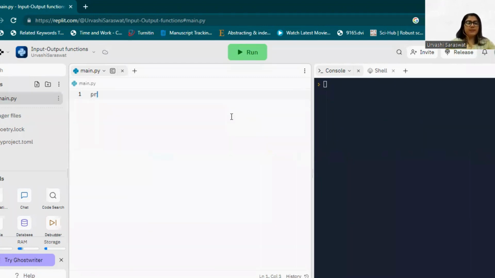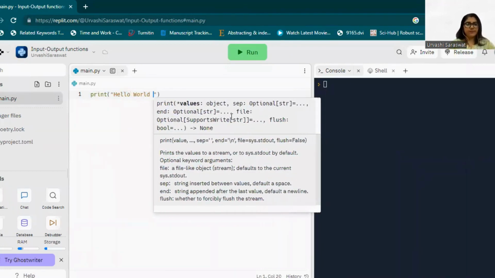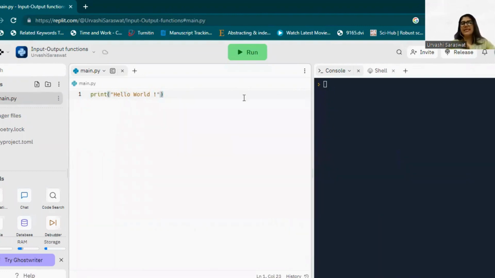So let me just simply write here print and I type in hello world. This is one program. That's the best thing about Python. Let me run it. See, I get the output on my console. So this is an easiest way in Python to generate a simple program of printing something or to display something on the output screen. Now let us see how many different ways are there in which we can use this print function to display the value.